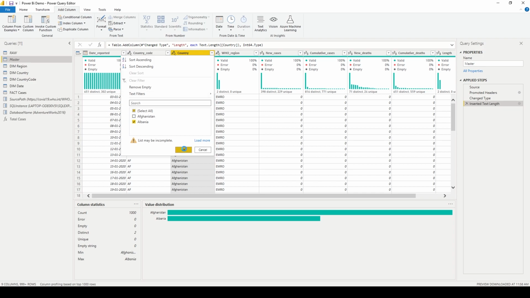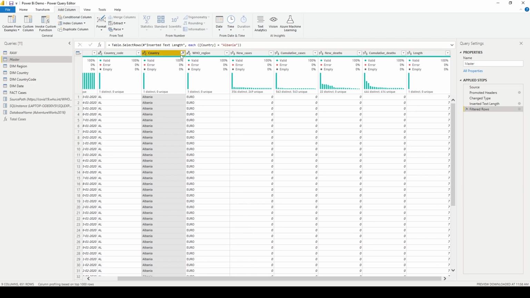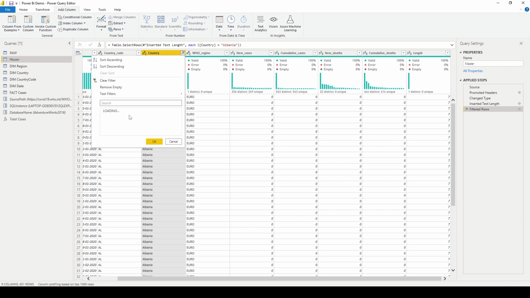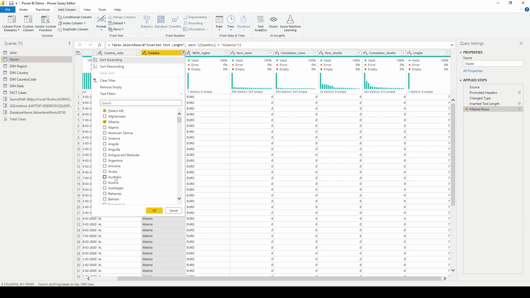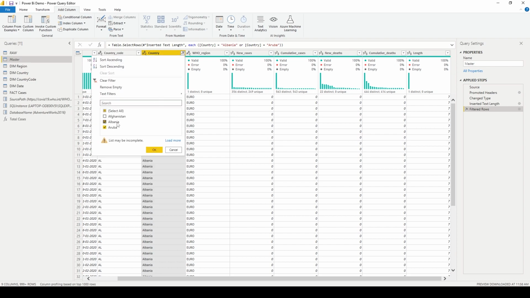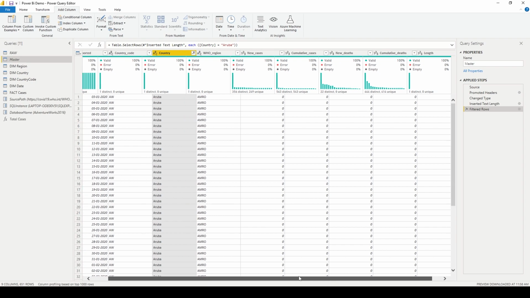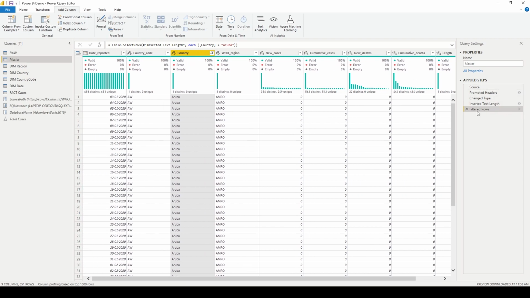Let's try for something else. For Albania, it has 7 characters. For Aruba, it should show 5. Oh, I think we didn't make the selection. Yep. See, it's counting the number of characters.